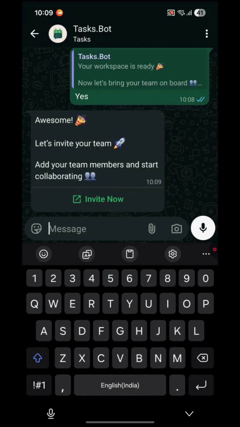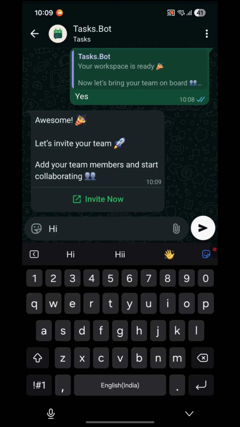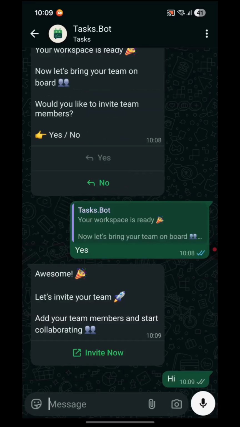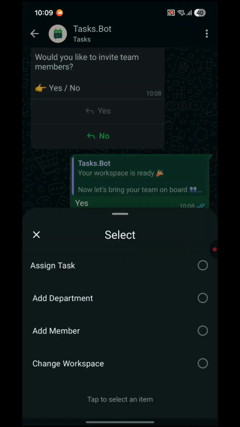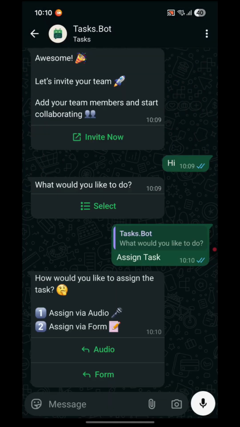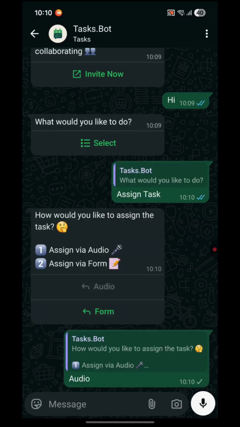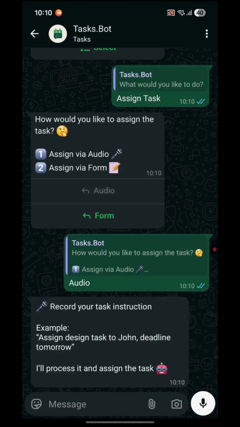Now, once your team is ready, Taskbot will present a menu of actions that are available inside WhatsApp. So I will send hi again and I will get multiple options. Let's choose assign task. While assigning a task, there are two options which you can choose. First is audio assignment. With audio, you can simply record a voice note describing the task. You can say who the task should be assigned to, what should be done, and what is the deadline. Taskbot will understand the instruction and process it automatically.